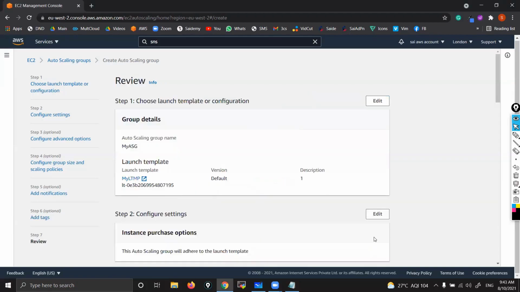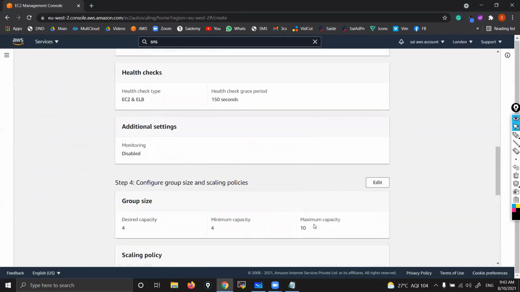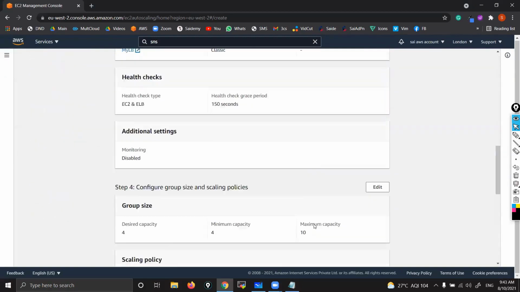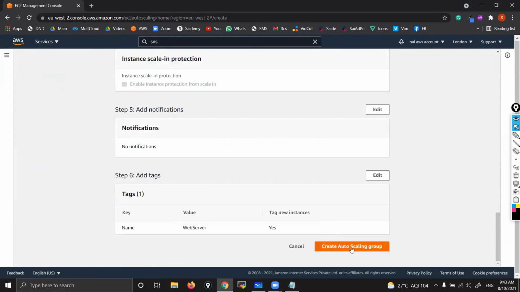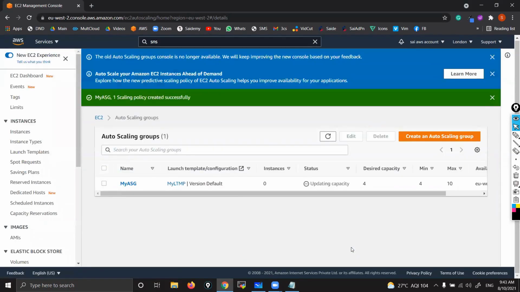Now next. Now verify all these options. If everything is fine, then just click here, create. That's it. My autoscaling is ready. You can see the autoscaling policy was created successfully. Okay, fine.